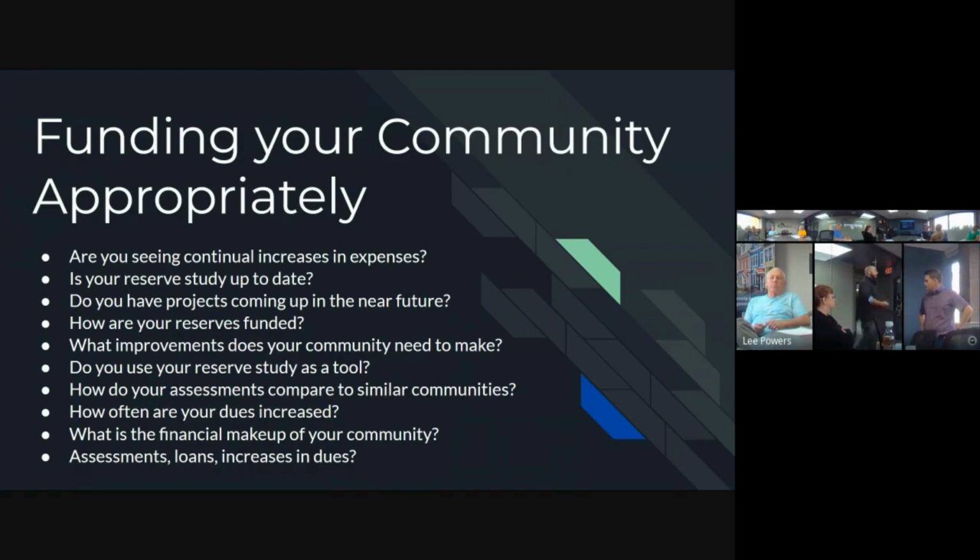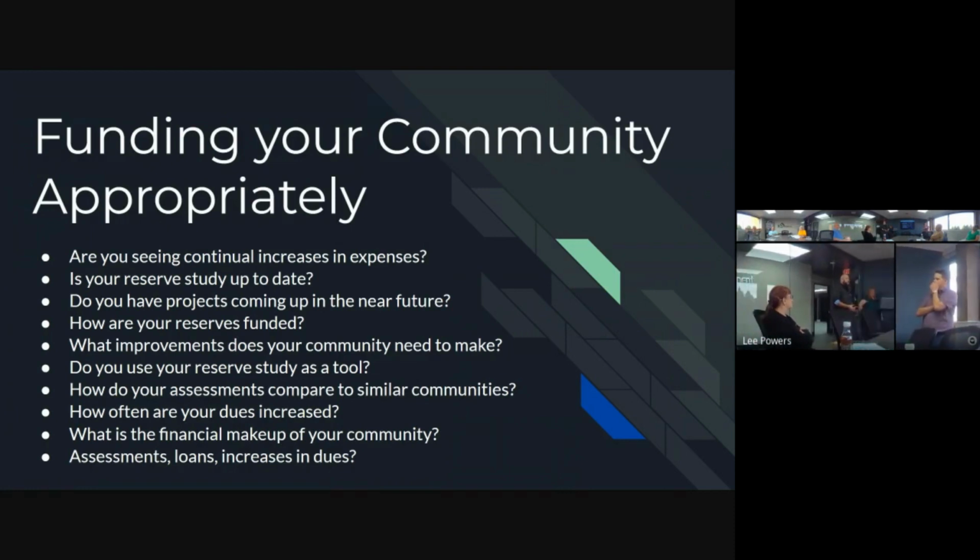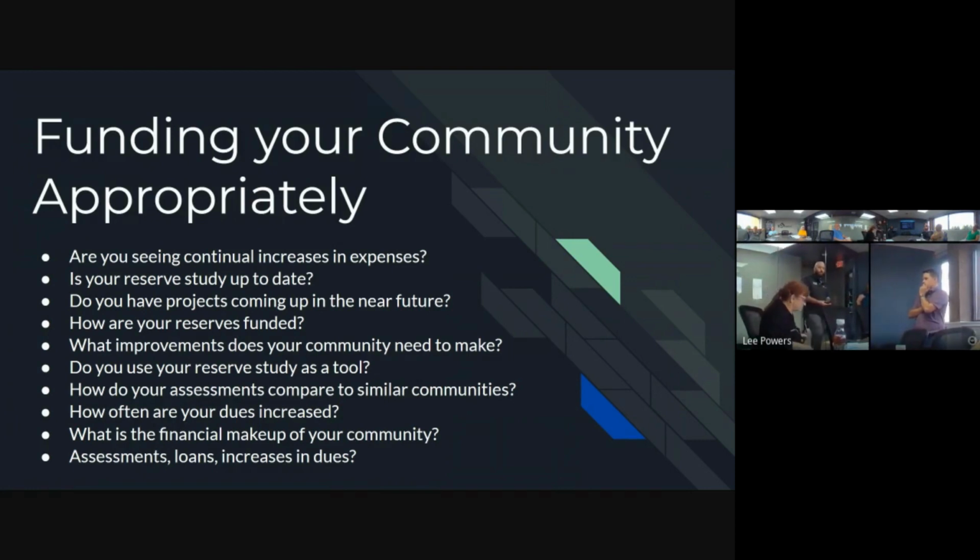How are your reserves funded currently? Where do they stand? Everyone's going to be at the 10% threshold that is required by the state. We make sure you guys do. If not, we'll be knocking on your door saying, hey, you need to increase dues.